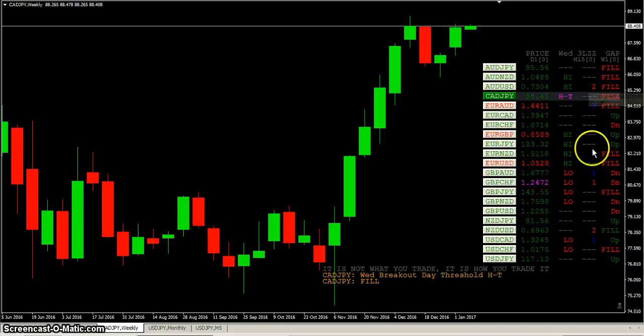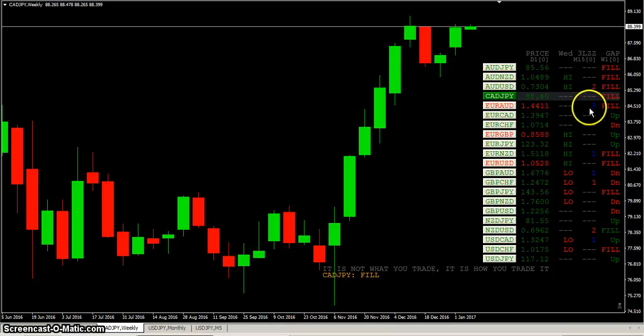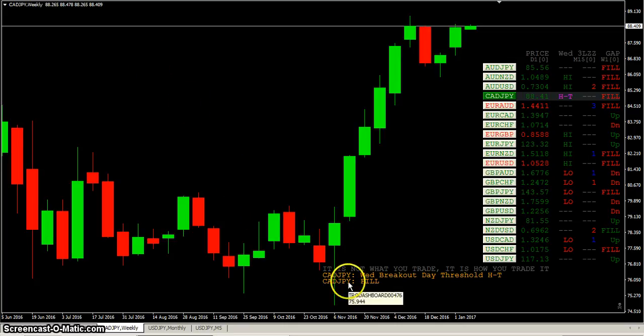And as you can see here, we've got a 2 on the Australian dollar. That's a 2 at the top. We got a 3 at the bottom on the euro. We don't have anything on the yen. Okay. And look, the CAD filled the gap. Okay.